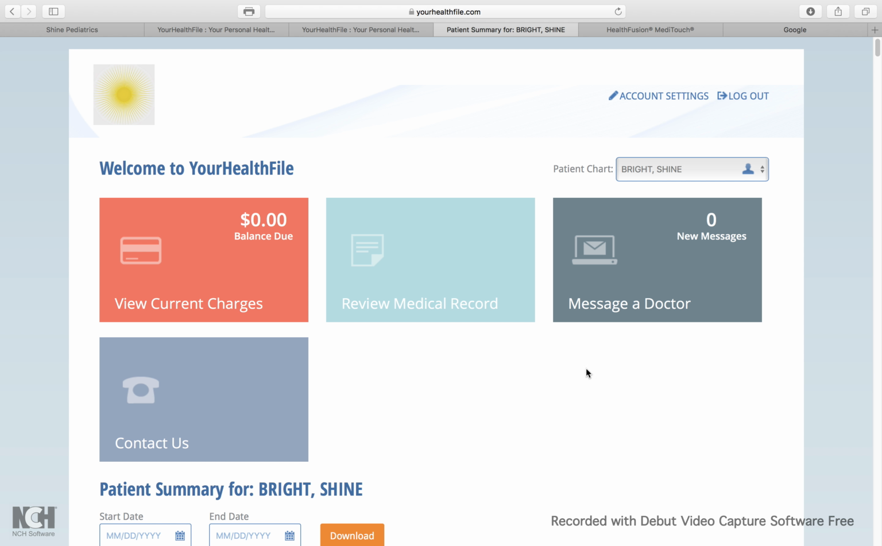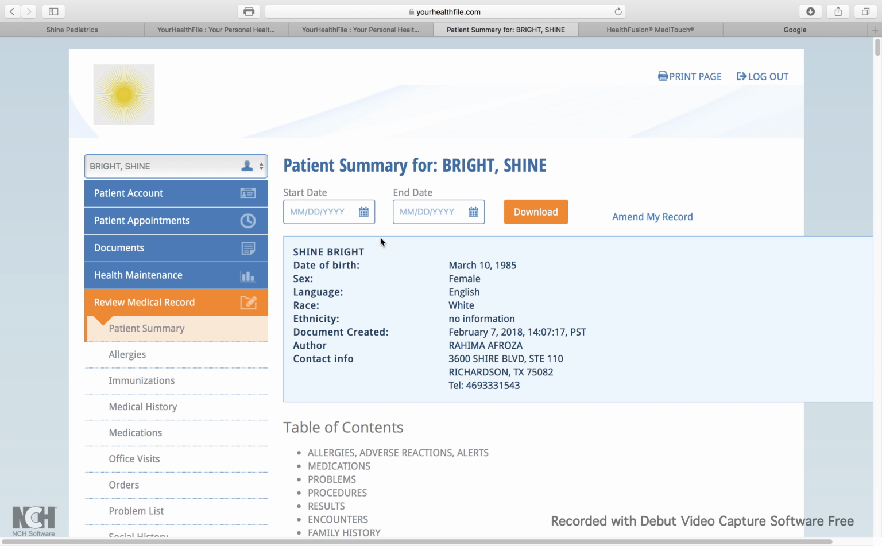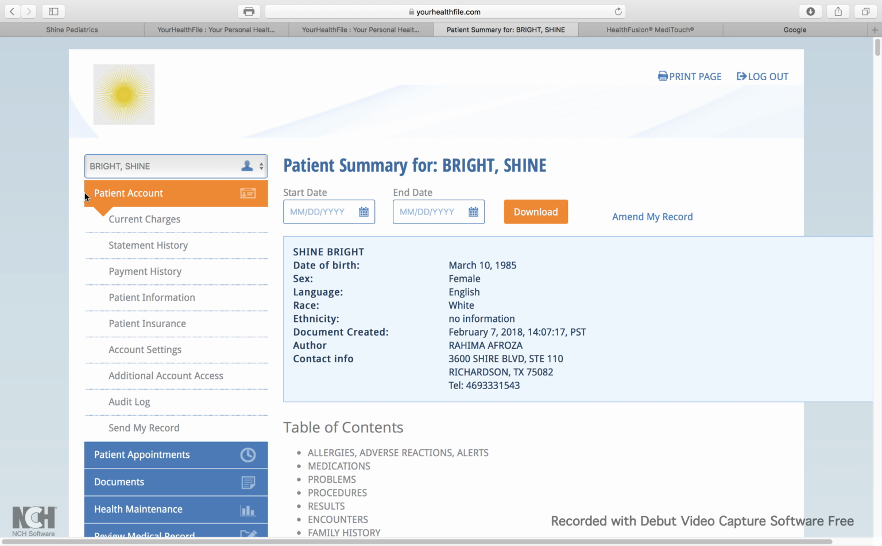So moving on, what I really want to touch on is the medical record, and that will hopefully help explain some things and help our patients be more aware of where to find things that they're looking for. So moving forward, what we have here is your patient account tab. That's going to have any charges that we've had, any statement history, your patient information, insurance information, anything like that you'll find under this tab.